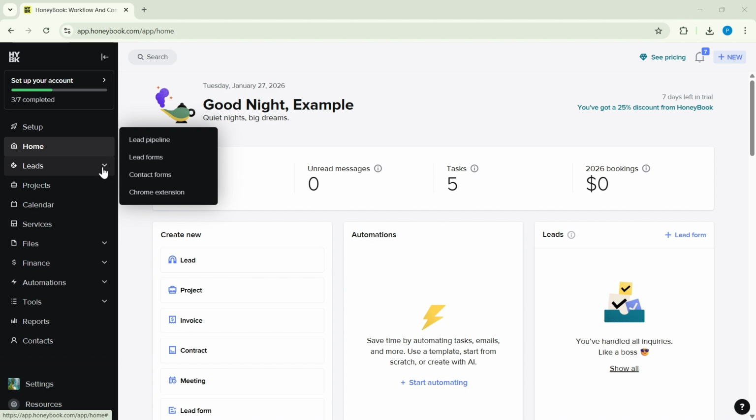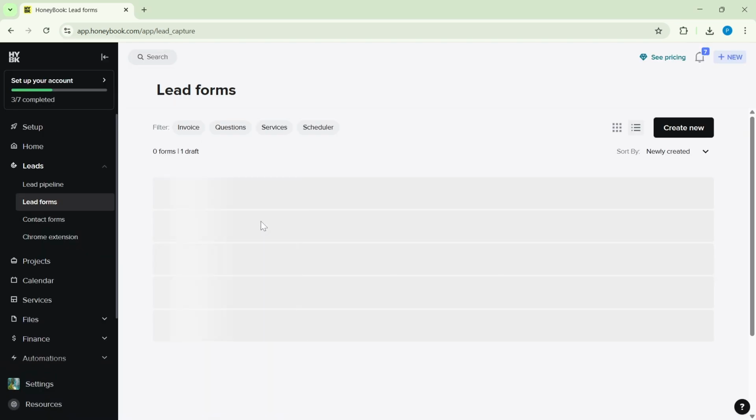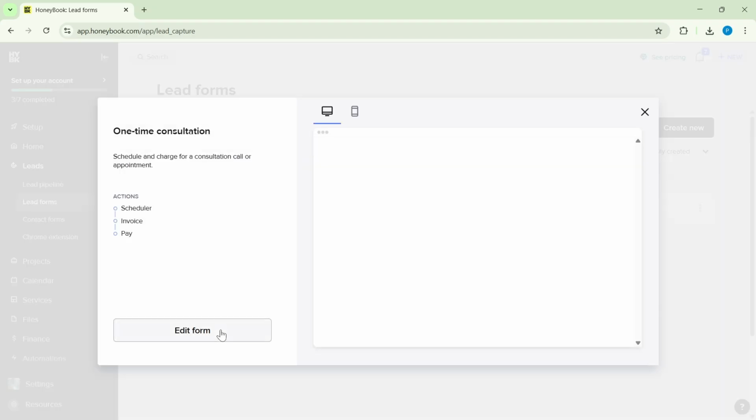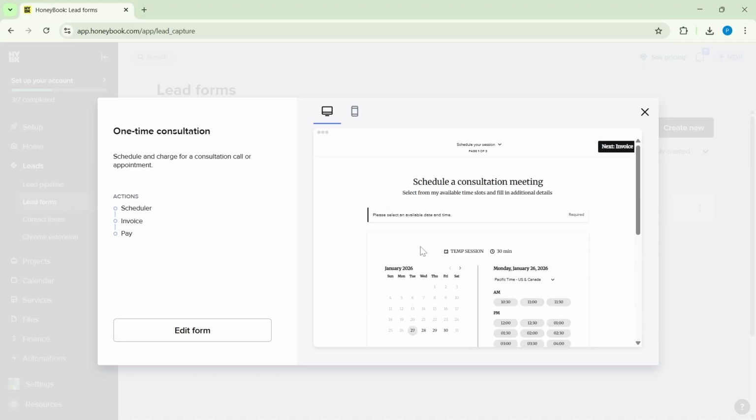Inside the Leads section, look for Lead Forms and select it. Lead forms are what you'll share on your website or social profiles, or send directly to prospects to collect the information you need upfront. Next, click Create New in the top right corner. This opens the setup flow for your new form. If you're prompted to name the form, choose something clear and specific so you can find it easily later, like Wedding Inquiry Form or Discovery Call Intake.